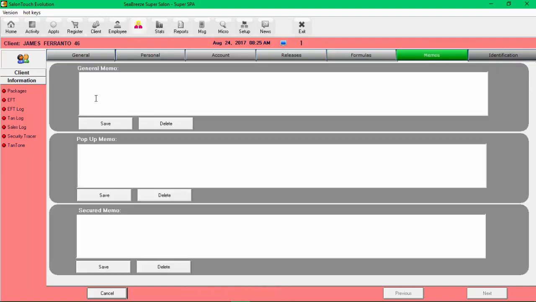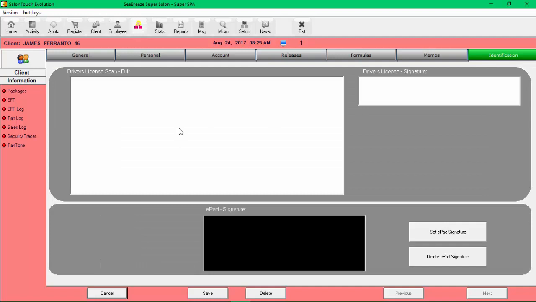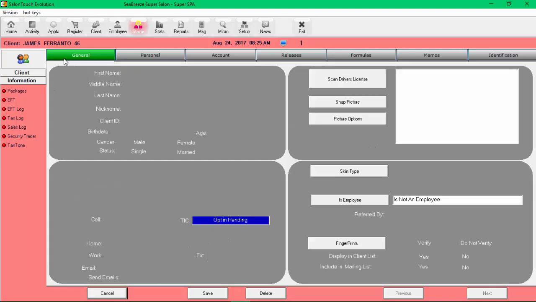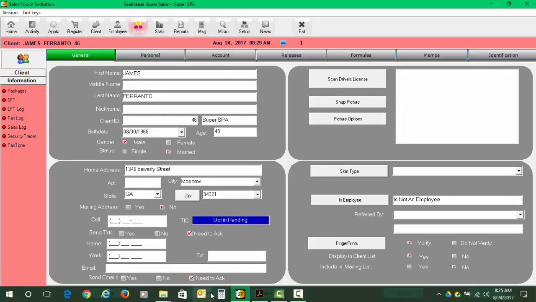Memos are things that will pop up when you pull up the customer at the register, just to remind you of something, if there's anything you want to do that. So you can do that in the pop-up menu. And the last tab is the identification tab. If you have an e-pad for signature purposes, this is where you would be storing that. So for all practical purposes, I would save it then.